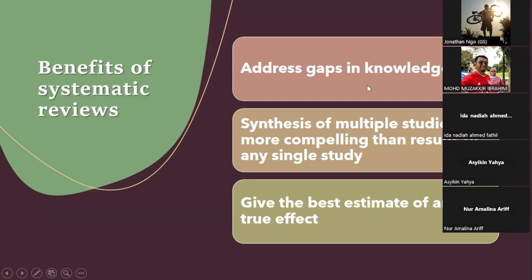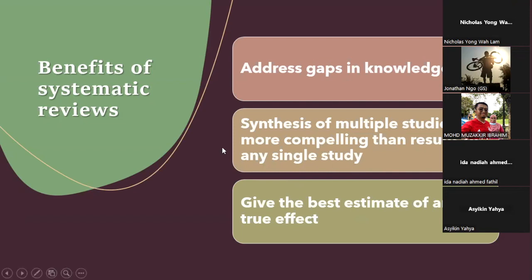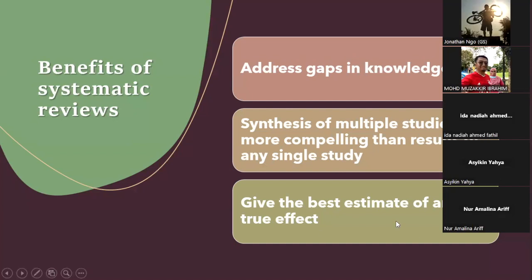Because then you'll truly know where the gap of knowledge is in your area of interest. You'll be able to bring a lot of studies into one place, and it also gives you backup on why you need to do your study. And then if you do it with meta-analysis, you'll know the true effect of that particular result.